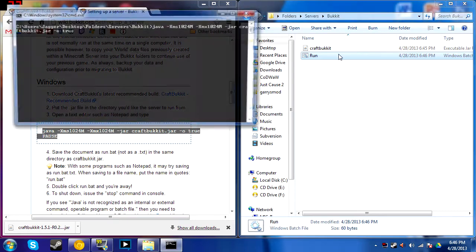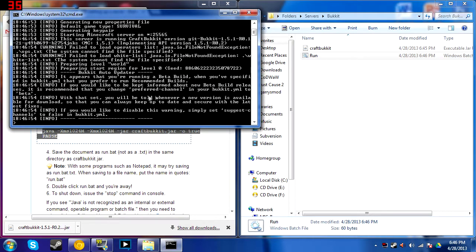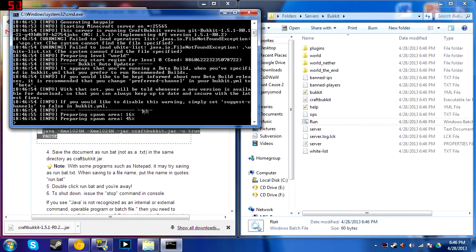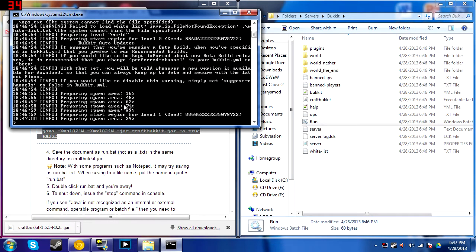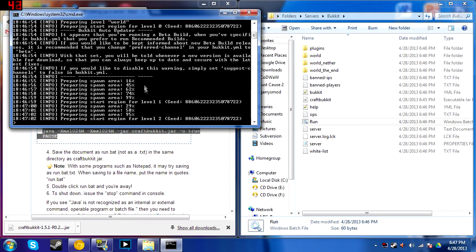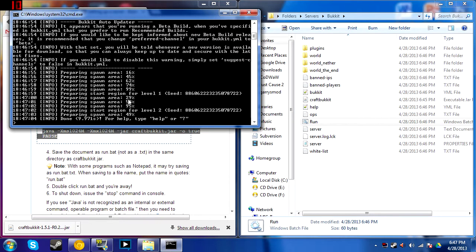Once you do that, you want to run it. This little black box is supposed to appear. Lots of code, or letters, is going to appear. It's going to say preparing spawn, which is a good thing. Your seed, it's going to do this 3 times: one for the real world, one for the nether, and one for the end. And once that's done, you can just stop. I'm actually going to op myself for later.